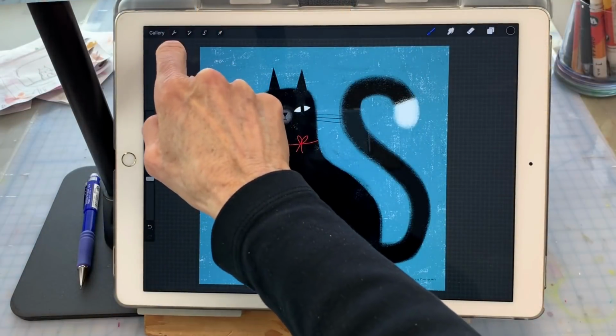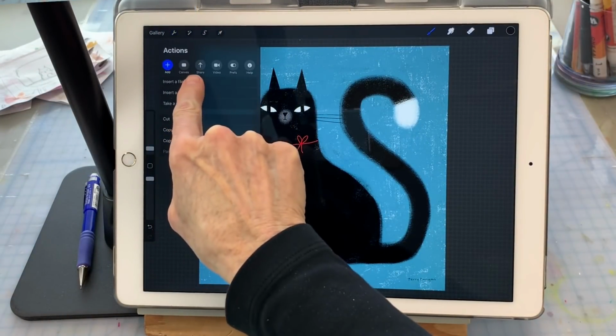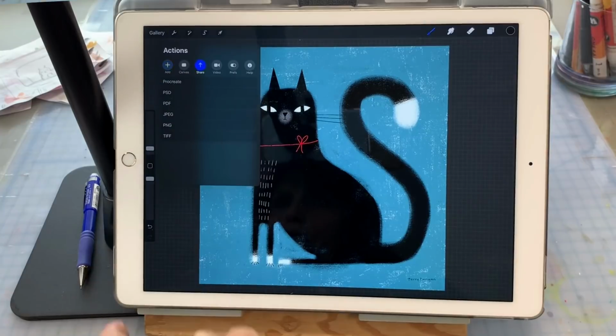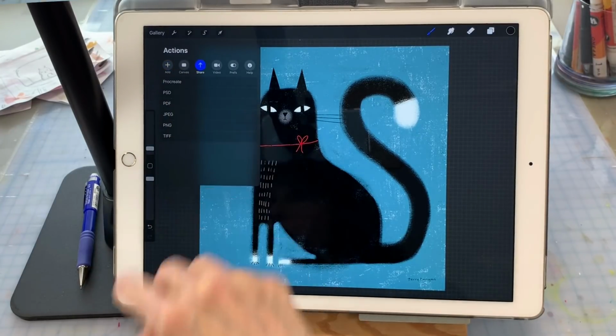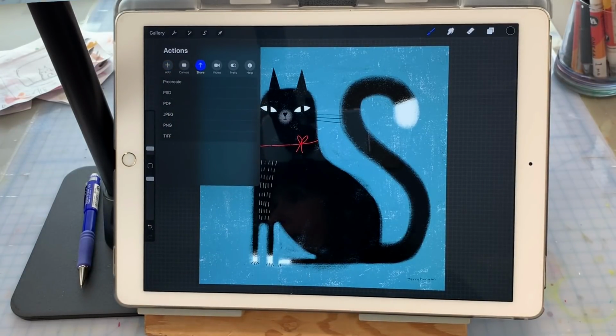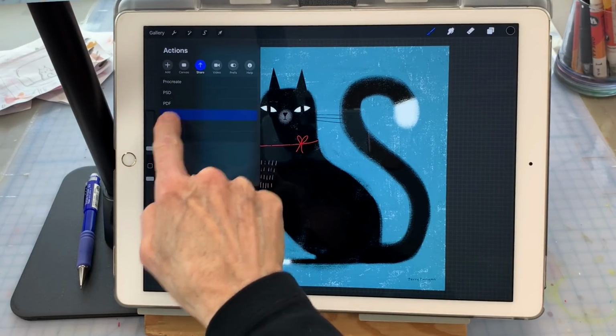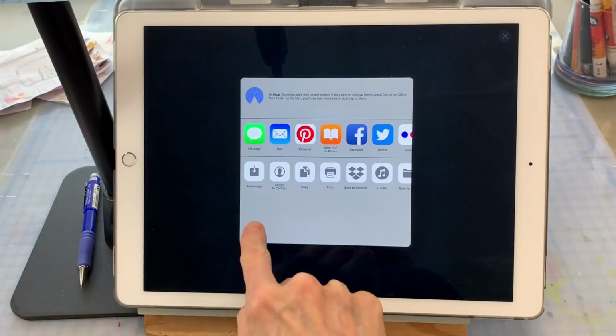So the last thing I want to do is share this with my social media. There's many ways you can do this. Click on the tool, there's a share button right here. And you click on share. You can choose what format you want to share in. I always use JPEGs when I share my work. I'll choose JPEG. It's creating it, and then save image. So what that does is save your image to your photos, and from there you can share it wherever you want.